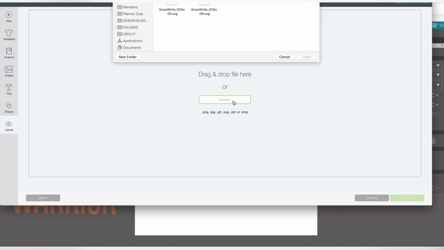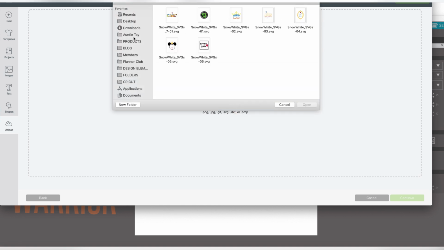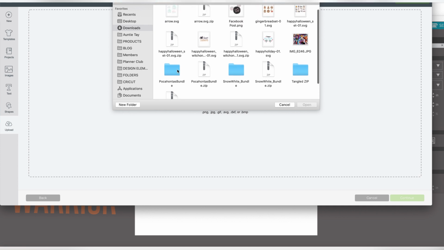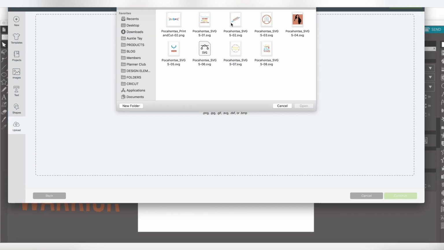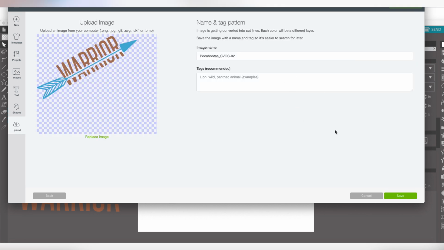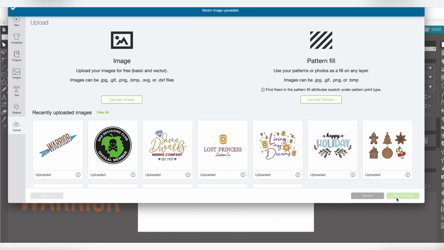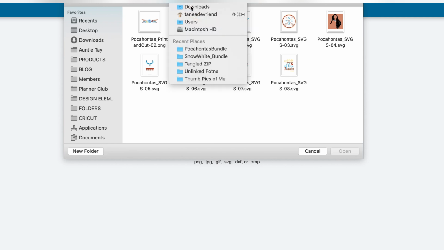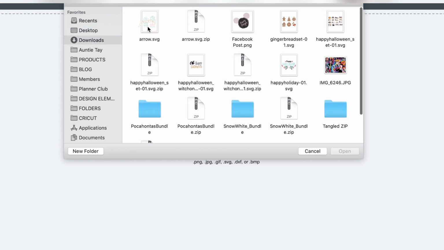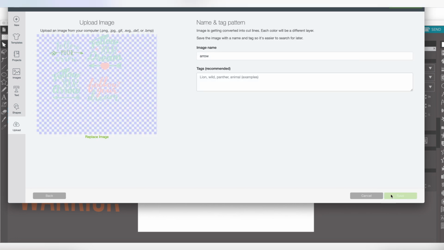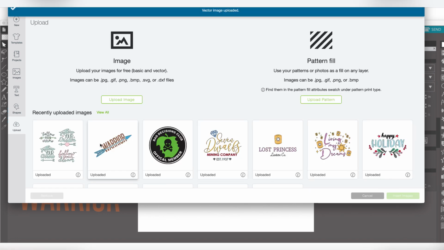I'm going to upload. Remember, we've already unzipped them. So we're gonna go to our downloads, and we are going to upload the Warrior SVG. We can tag it if we want to be able to find it. I can type Pocahontas later if I just want to find it. And I'm going to upload the other one. They are in two different files, remember. So we have the Arrow SVG bundle. I'm going to save that.